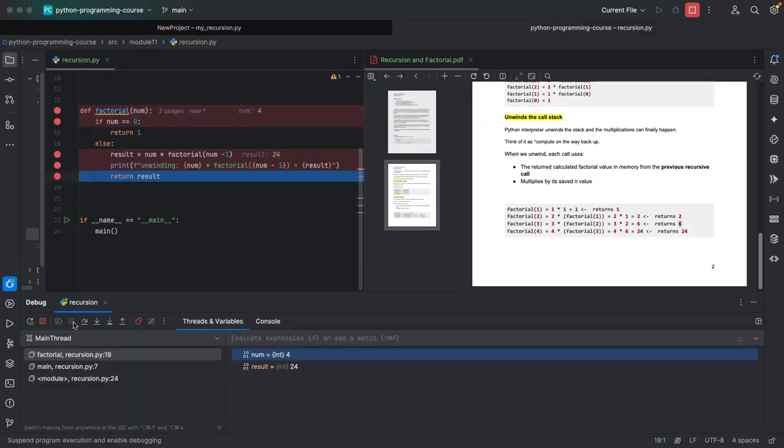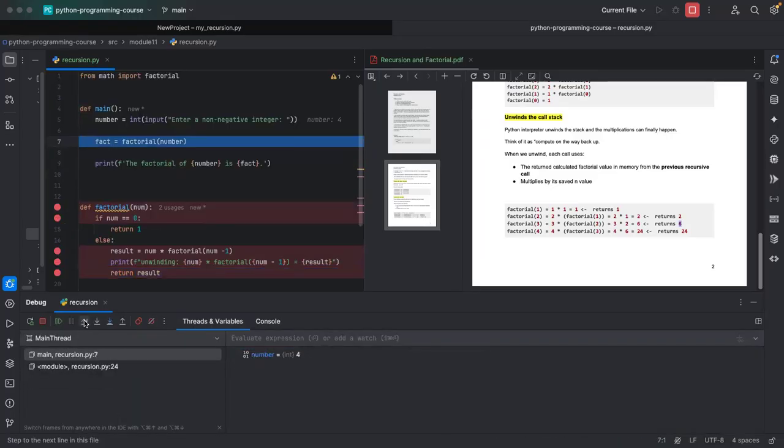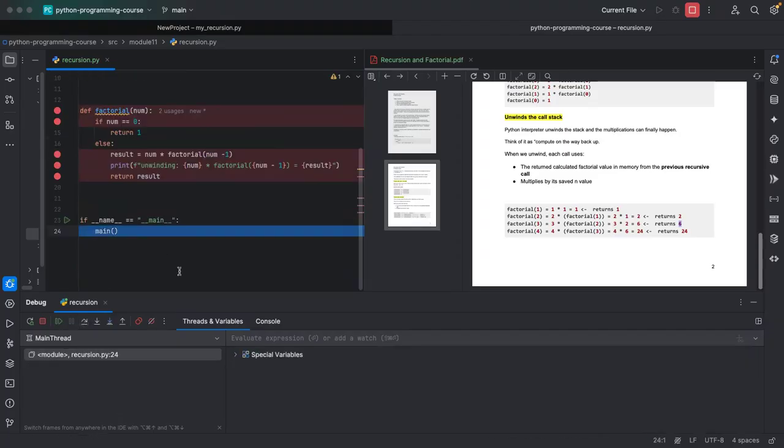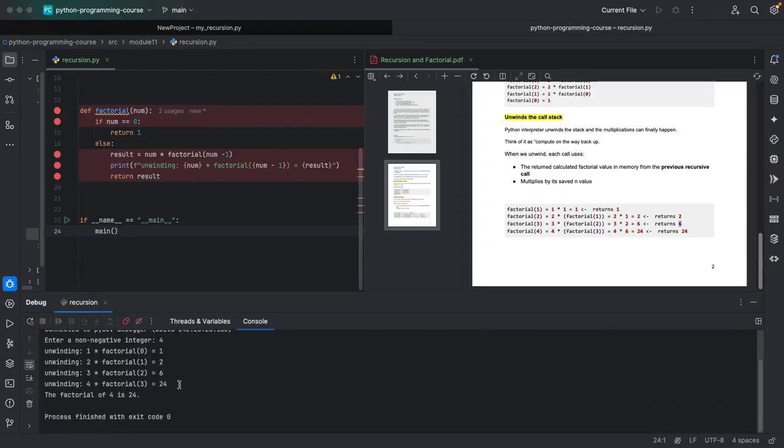And if we continue stepping over, number 4, and it will give us our results. Factorial of 4 is 24.